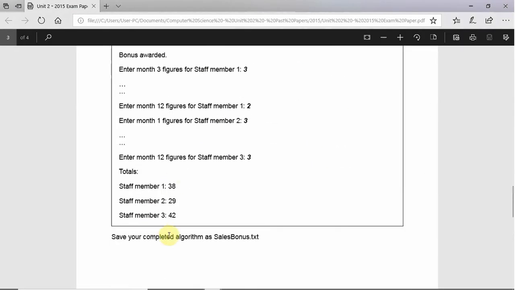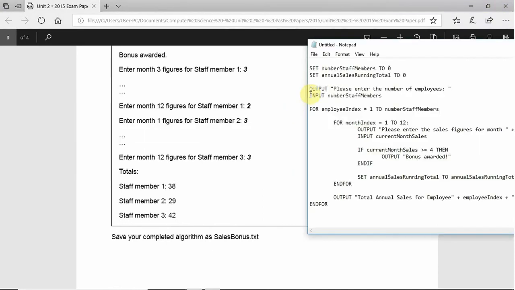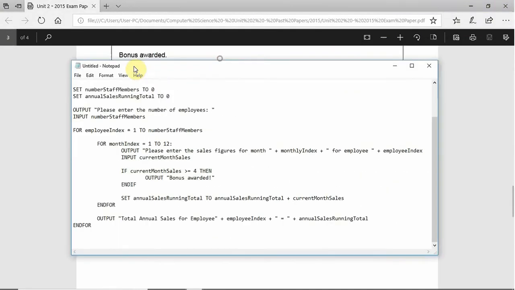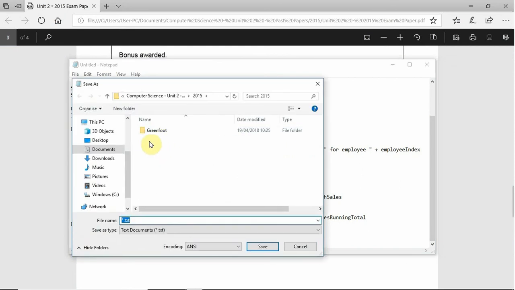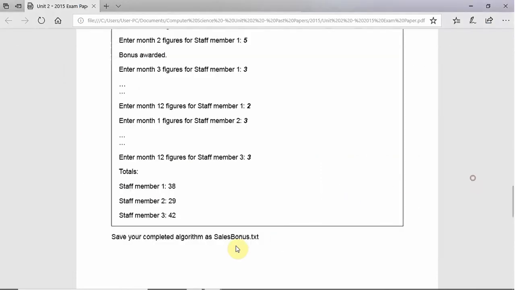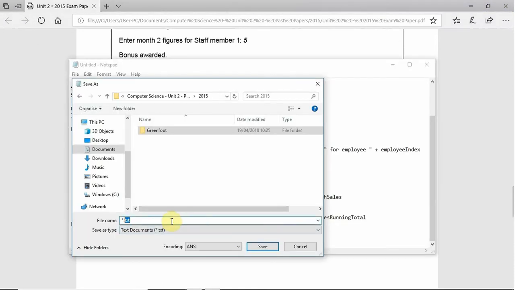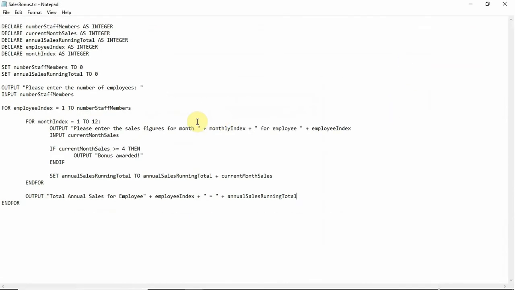Last task is to save your algorithm as sales bonus.txt. So let me just save this quickly and then we're done. Save as, going to go to 2015, I think this is, yeah, 2015, good. And then I'll just copy and paste that file name. Save, and that's it. We're done for this solution. Quite a short solution actually. Yeah, quite nice. All right, good. Thank you.